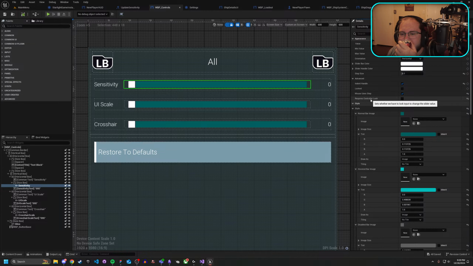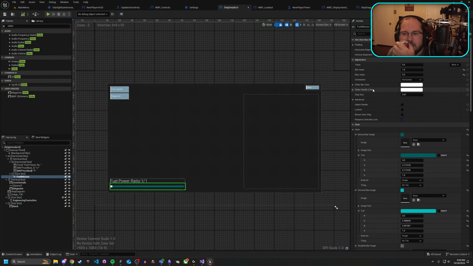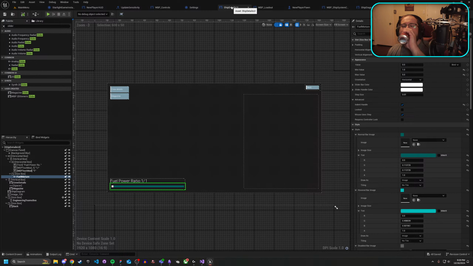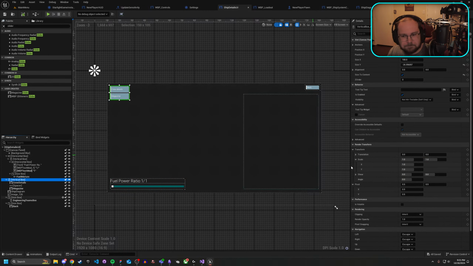Oh, I wonder if it's a controller lock. Oh, you know what? I bet that's it. Do I have requires controller lock? Yep, that's it. Set mouse use step. I think I did init handle on the other one as well. Let's make sure those all match. Yeah, init handle, that's what it was. Okay, controller lock. So yeah, we don't want that one escaping.